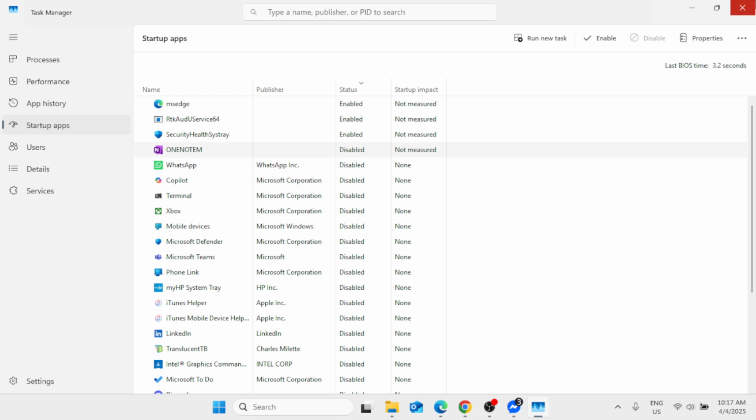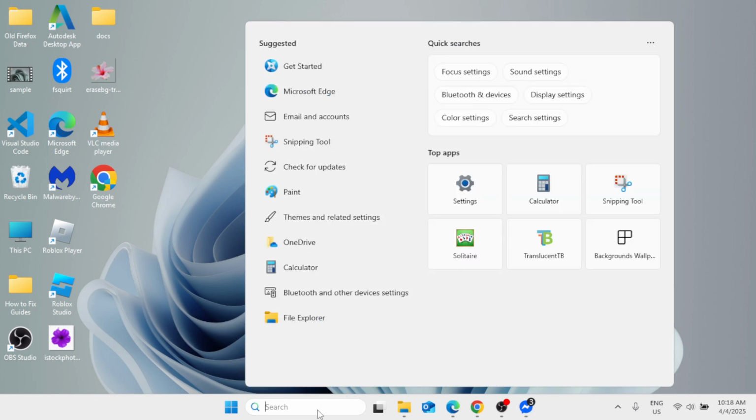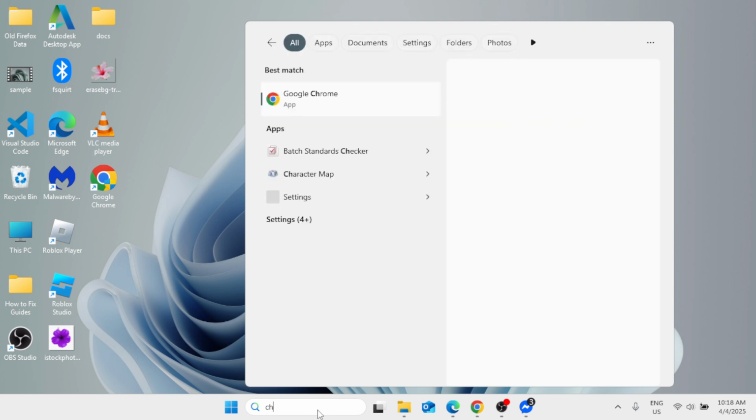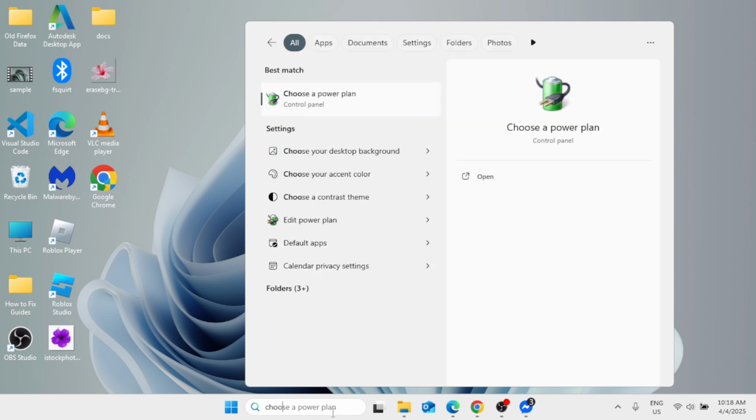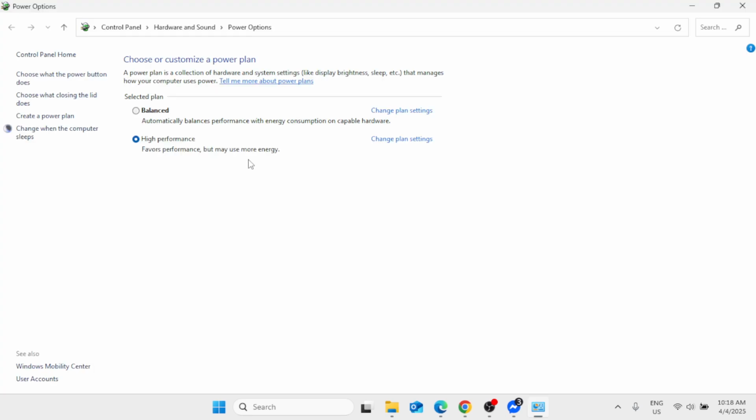and then close this. And then go ahead in the Windows search bar and type choose a power plan. Click on that under the best match. Now here, if you have the high performance or the ultra high performance plan, just simply choose either high performance or ultra high performance.